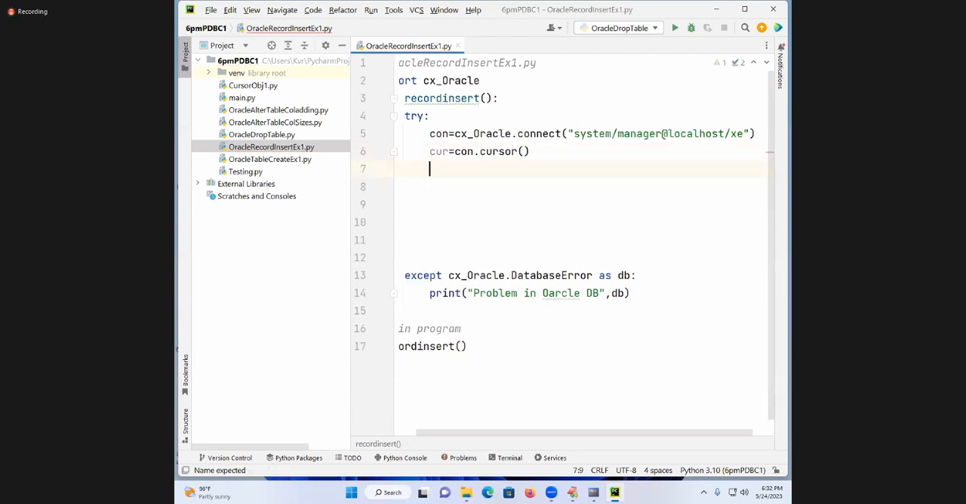Next, we need to design the query. Within double quotes you need to write it. First I'll go for static data: insert into employee values, and I'll take some numbers, 300, comma, Prajwala. Whoever is interacting with me, I will write their names. Then 2.6, comma.